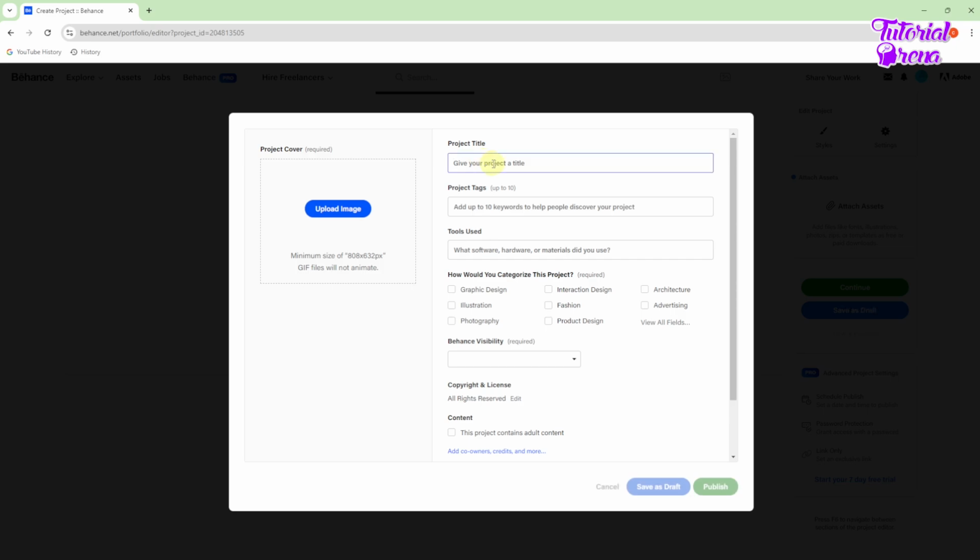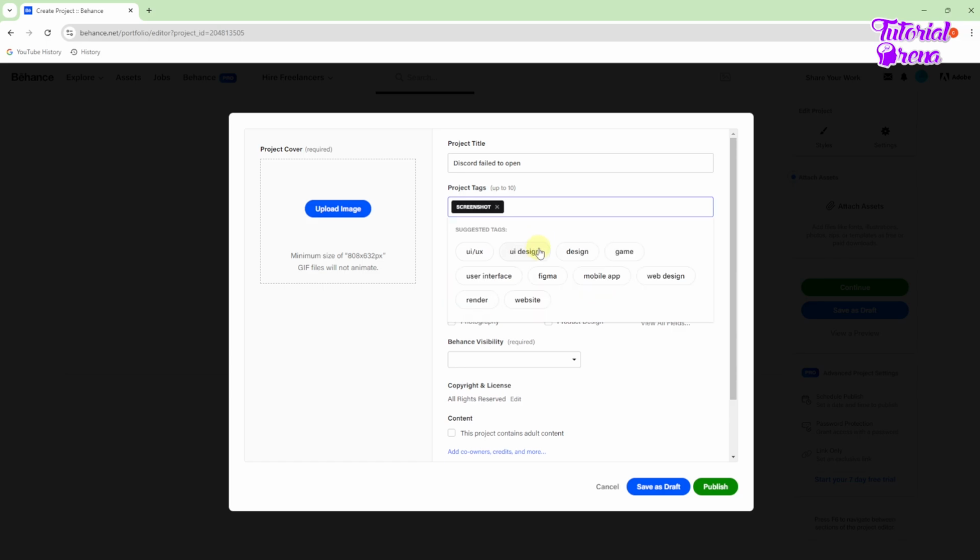simply give this project a title. Like my title is Discord failed to open. After that you can add some tags, like it is a design or text or whatever it is. So I will go with screenshot like this. Then you can go with application, mobile app as well.